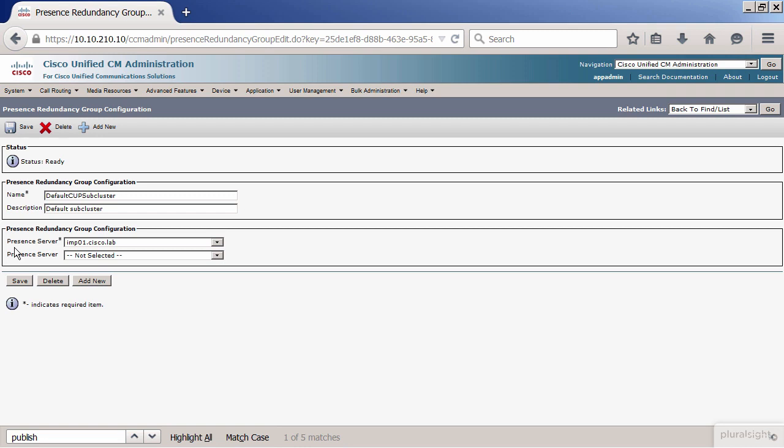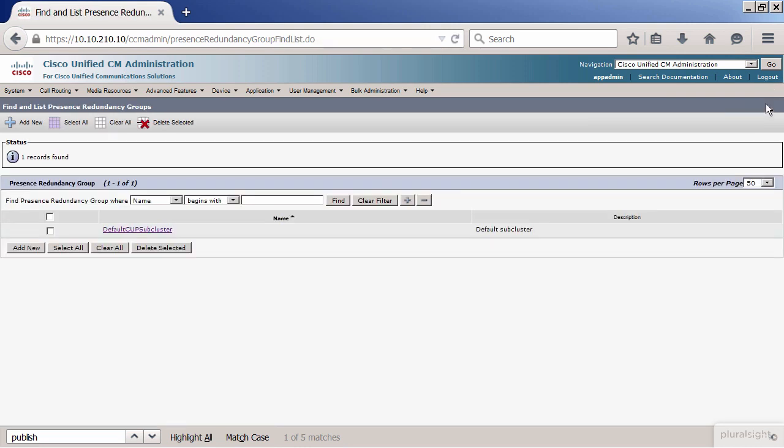However, if you are going to stand up a secondary presence server, you would have created a second presence server definition and made sure that it was populated in the presence redundancy group. But since we're not going to be configuring redundancy in the presence cluster as part of this exercise, we'll leave that configuration the way it is, and we can simply go back to the list or close out of the Call Manager administration completely, because we're ready to begin the process of installing the IM and Presence operating system virtual machine.